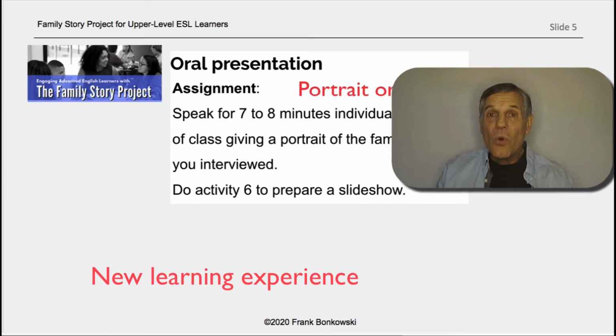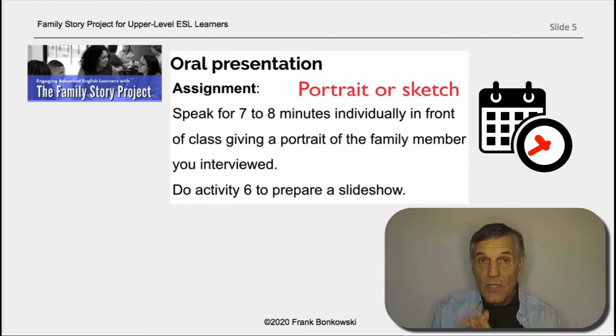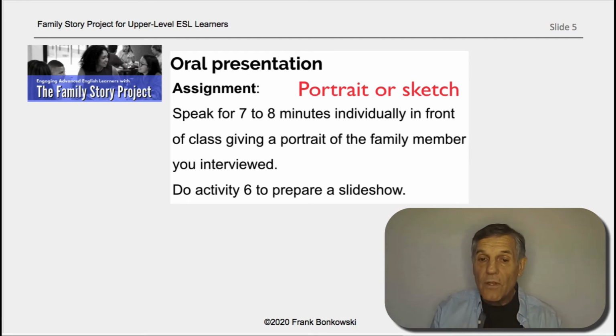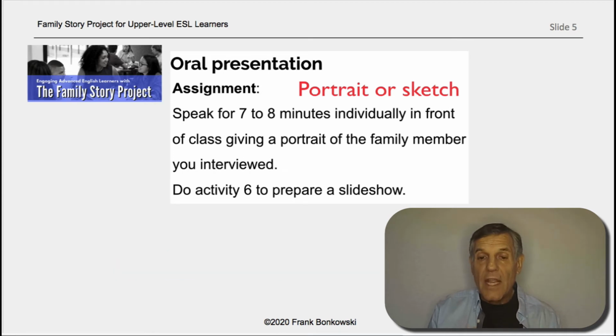So now a little bit more in detail about the oral presentation, where the students get to prepare a portrait or sketch of the family member, a visual portrait, either some kind of slideshow, PowerPoint or Google slideshow, and then they speak for 7 or 8 minutes, because it is an end of term assessment, individually in front of the class. And in this case, since we're talking about online, they can actually present their video version that they've done perhaps in Zoom, or they could do it in Screencast-O-Matic, giving a portrait of the family member that they interviewed. And there's an activity 6 that's available to prepare the slideshow.